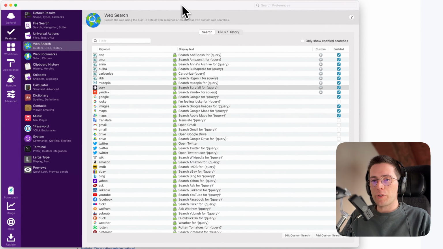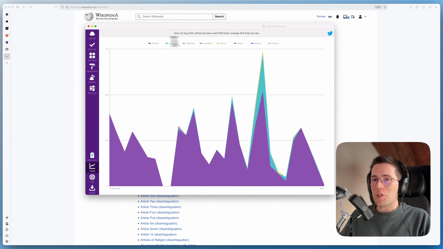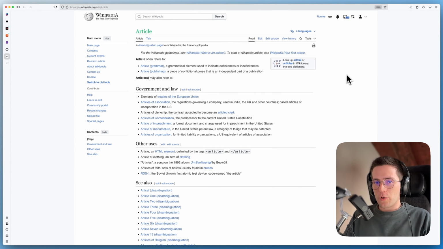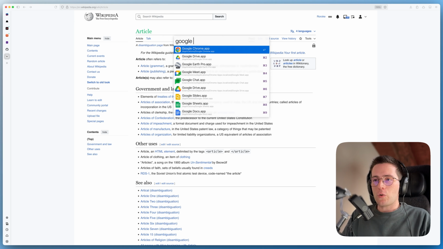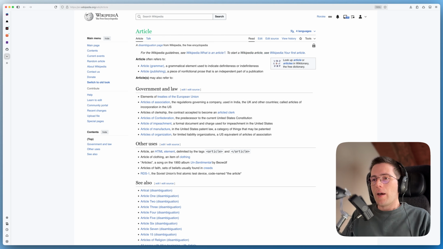Let me actually show you a graph here. So these are my Alfred preferences. If I go to usage, you'll see that in the past two years, I've used Alfred at least 17 times per day. So I think it's really useful. You can search on Google, of course. So you can just type Google and something, and it will search Google for it. You can open any app. So I've just talked about AltTab, so you can open AltTab from there. And yeah, it's just a really good alternative to the built-in Spotlight.